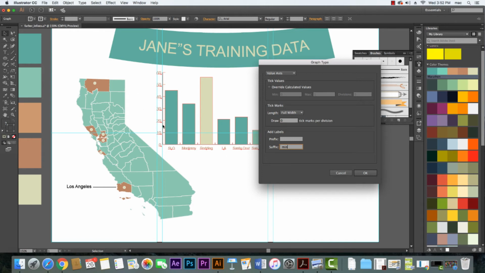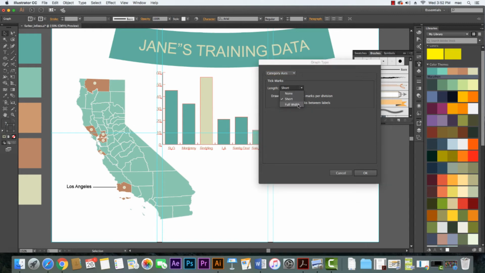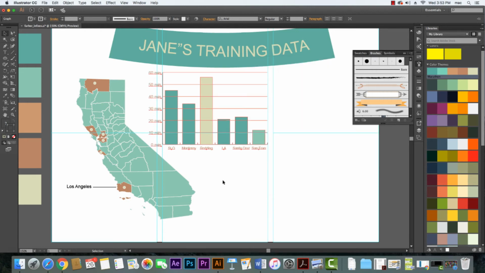So this is the value axes. If you wanted to change the category axes here, you could do that here. Draw tick marks between lines. If you didn't want the tick marks, you could take them out. If you wanted them short or full width, you could put them there as well. So something to remember. Hit OK, and there we go.